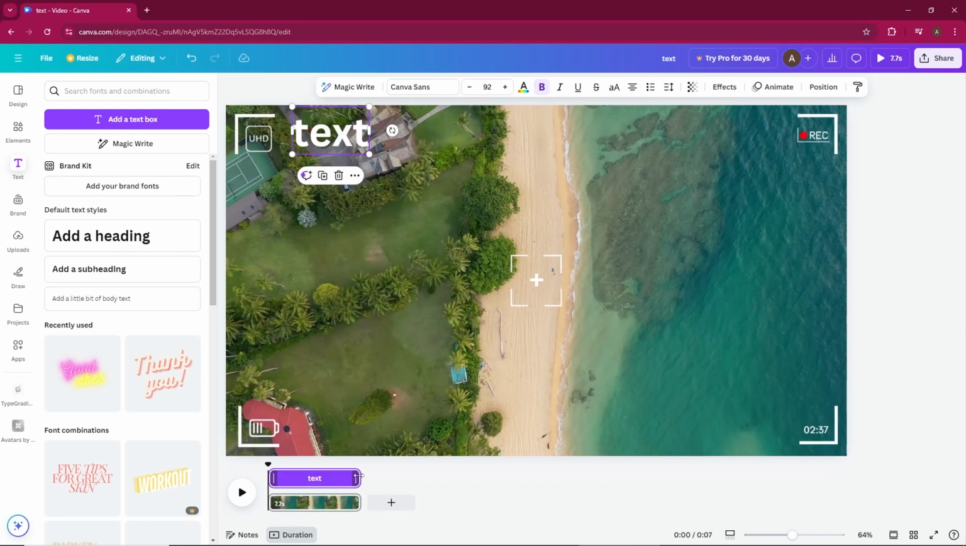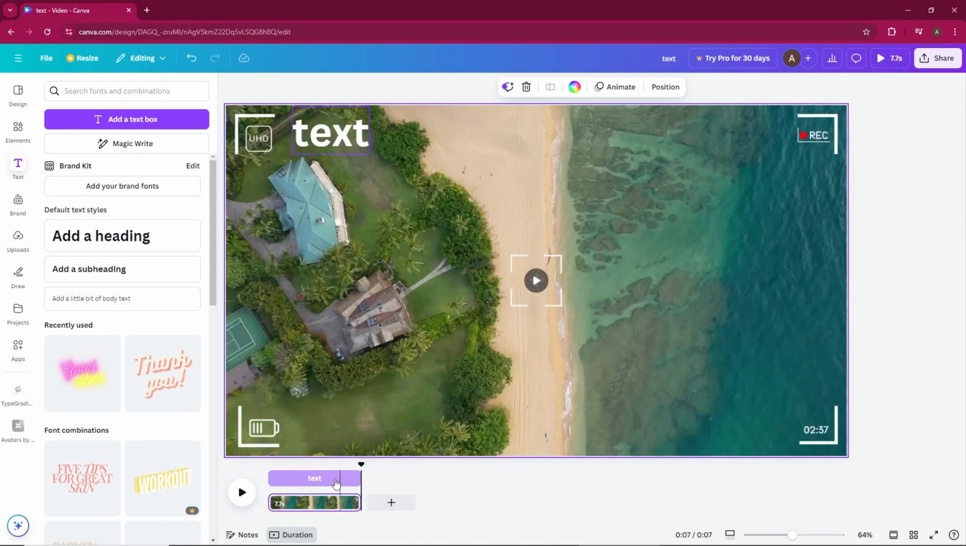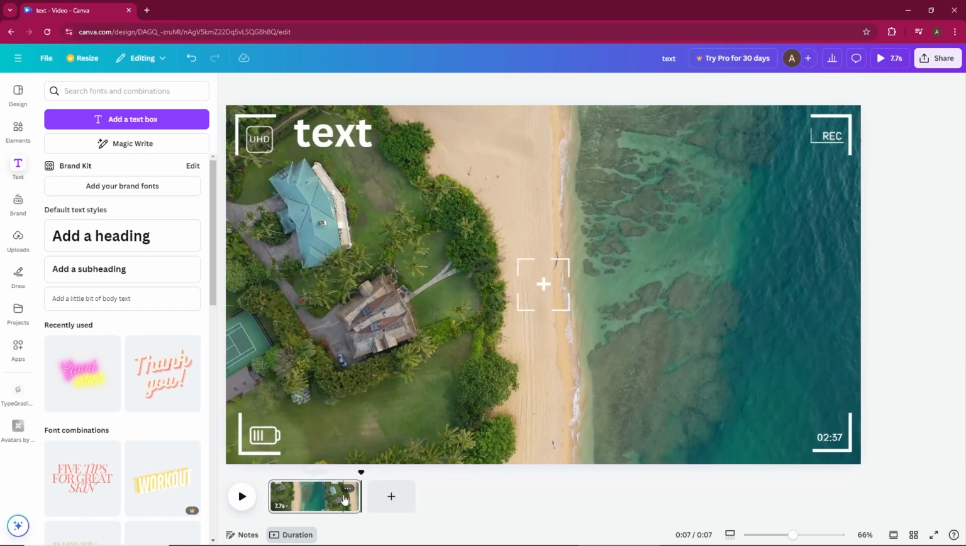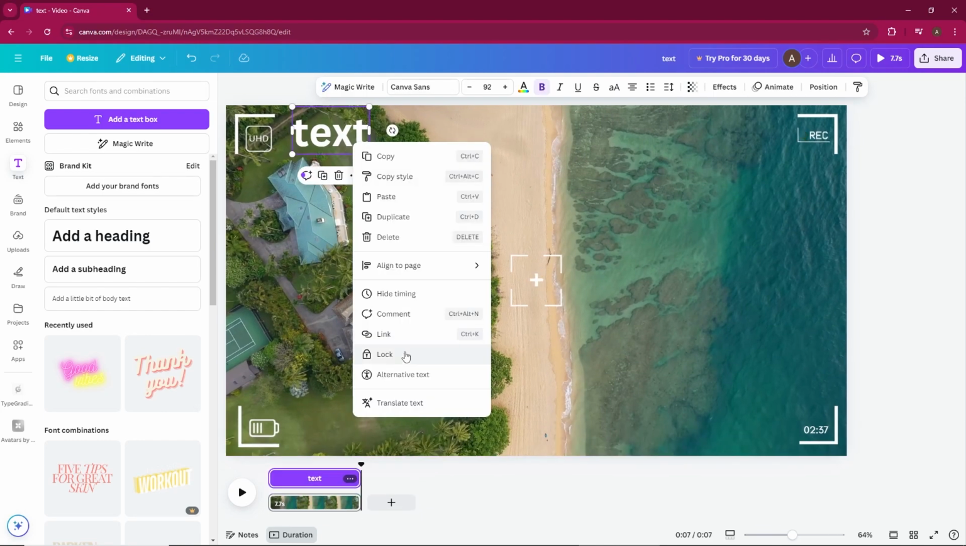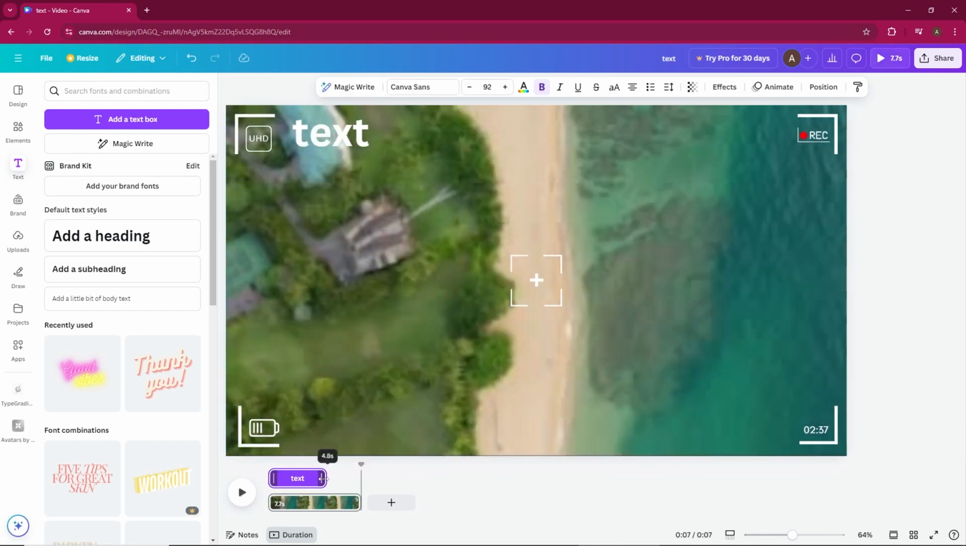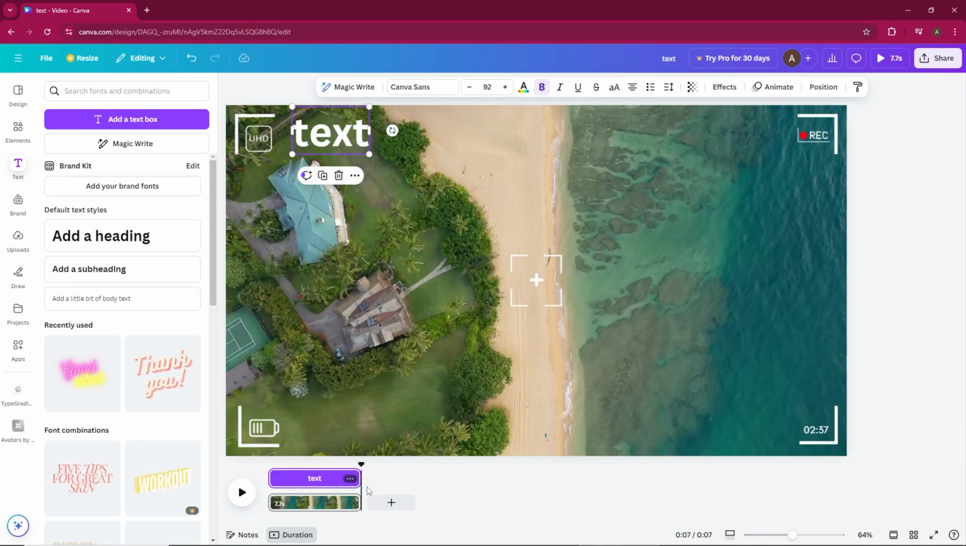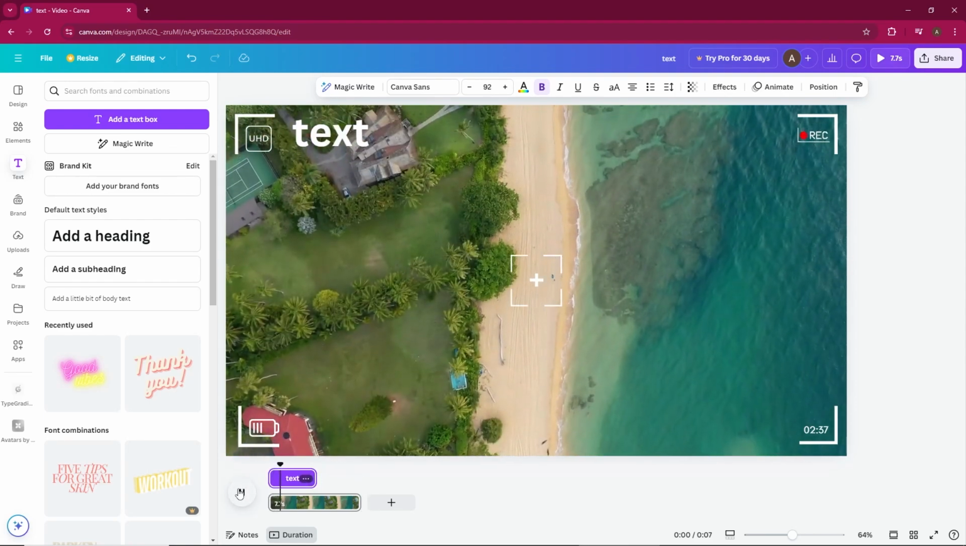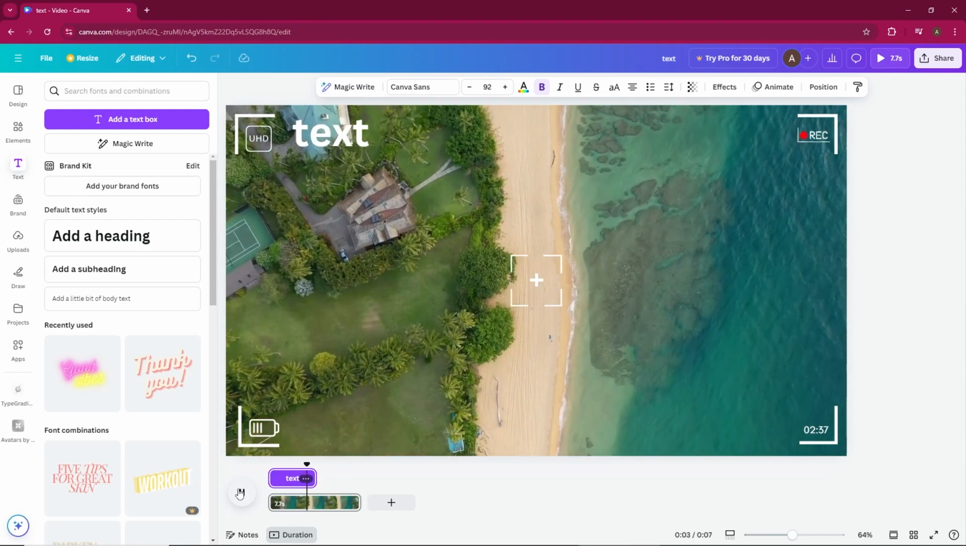First, make sure you've right-clicked on the text to bring up more options. Select Show Timing from the menu. This will reveal a timeline for your text layer. Once the timeline is visible, you can adjust the duration by dragging the edges of the text layer either left or right. You can control both the start time and the end time, allowing you to position the text exactly when and where you need it in the video.